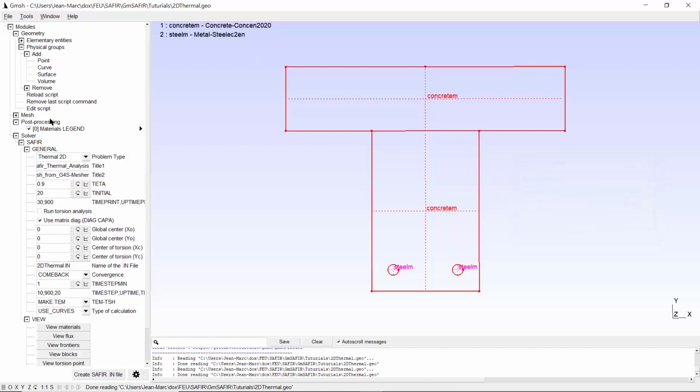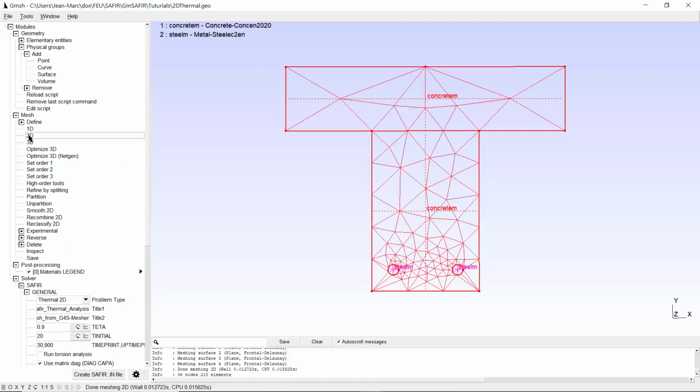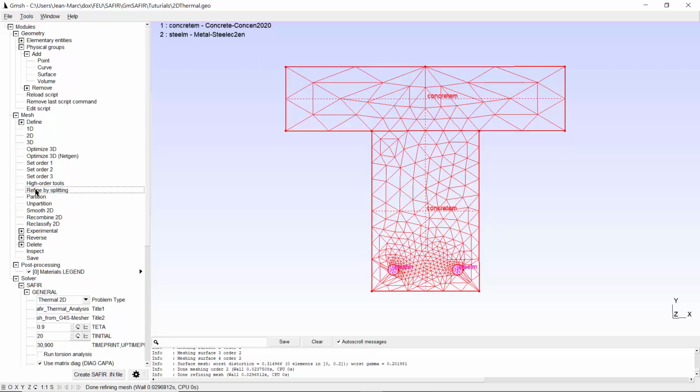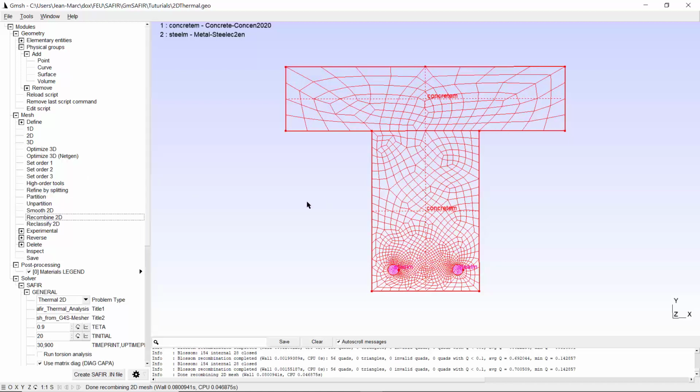That's fine. Now, I can go to the mesh here. I click on 2D and a mesh has been created with triangular elements. It's a little bit rough, so I will click on refine by splitting once and maybe once again. Of course we will have to learn how to handle the mesh to make it finer where we want or cruder in other places. That's theory of GmSH. Here I click on recombine and my triangles will be transformed into quadrilateral elements.